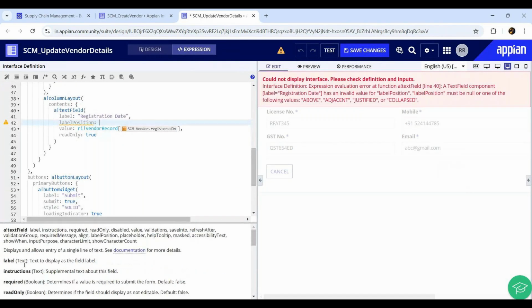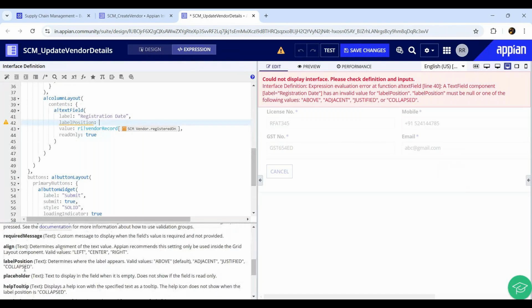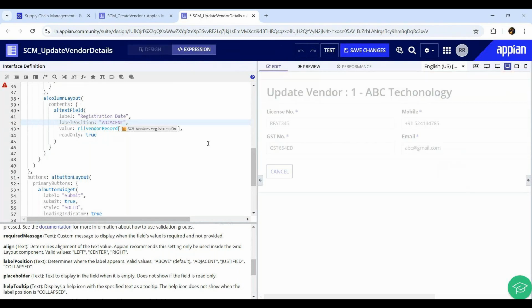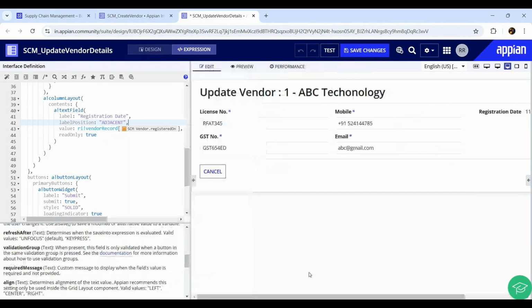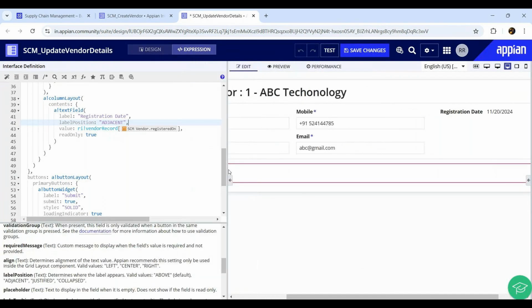So the label positions could be above, which is the default. We could have adjacent, justified, and collapsed. Let's see what happens if I use adjacent. If I use adjacent, then it will be like this. Okay, right? Now we have another field to be displayed as read only.